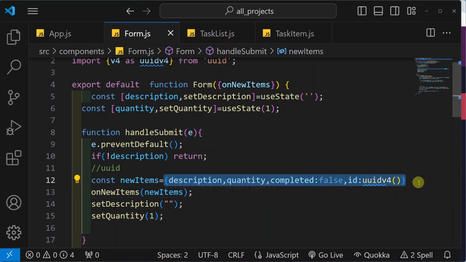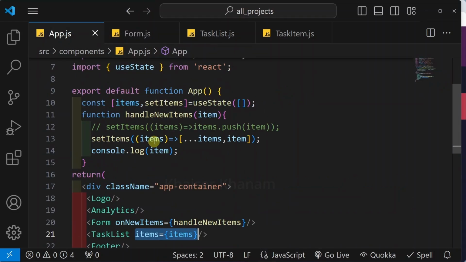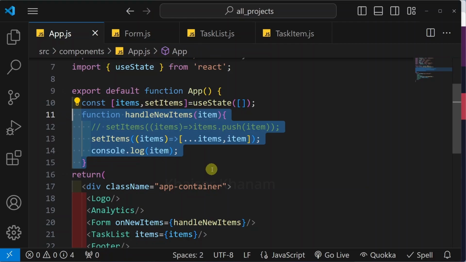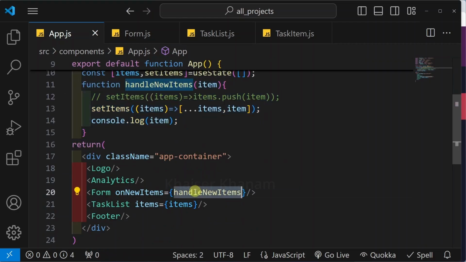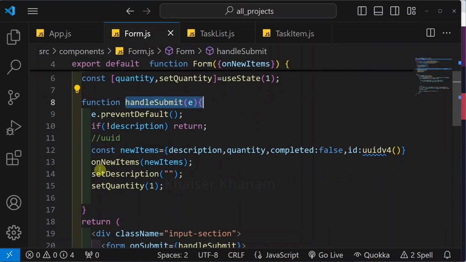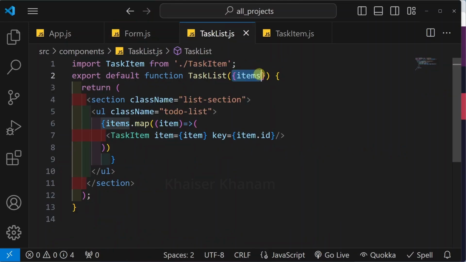So this is the new item we have got, and using this, what we are doing, we are creating new item inside this form component. But our state is present inside app.js. So that is the reason we have created the function here, and that function we have passed as a prop. And inside this form, once our form is submitted, we are just creating the new item and we are generating array of object. Once we are having array of object, inside this task list, we have already accepted our prop and we are just rendering a list using that prop.